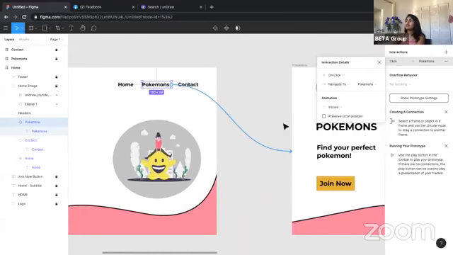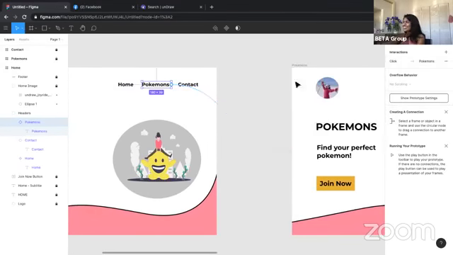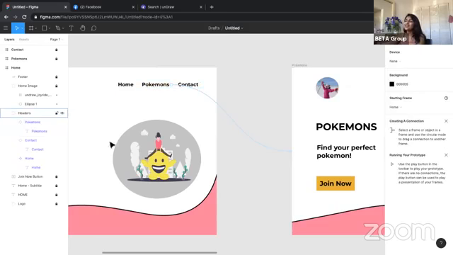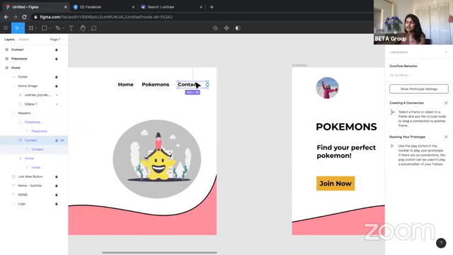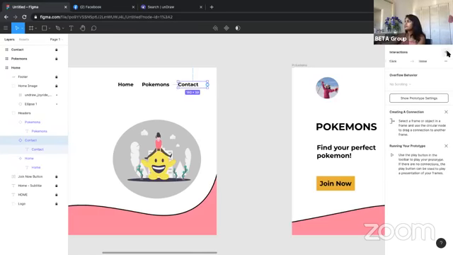Whoa, did you see that? We just created a connection. Fantastic. And now we're going to do the same thing for contact. So I'm going to click contact, make sure only contact is highlighted, and I'm going to create an interaction.